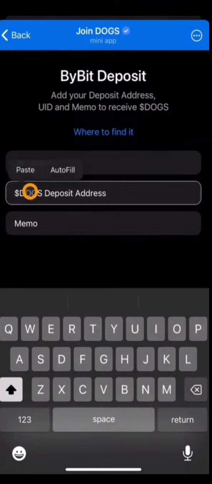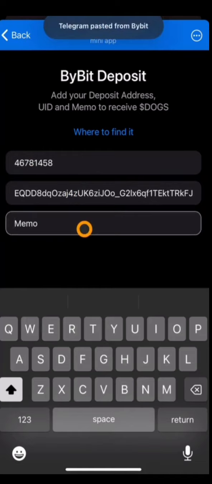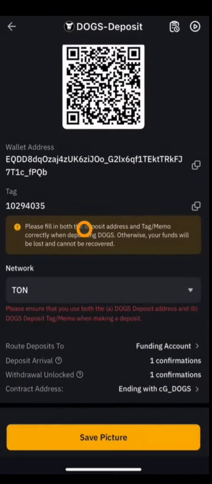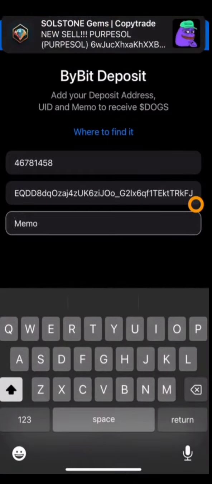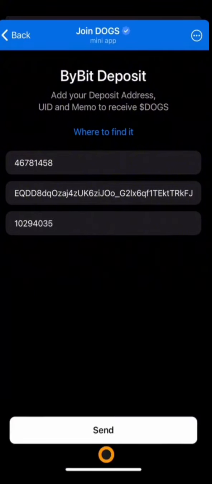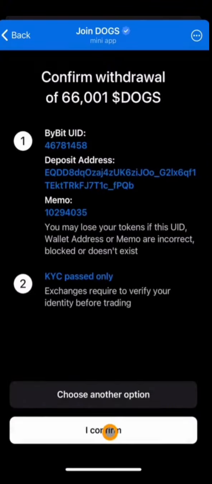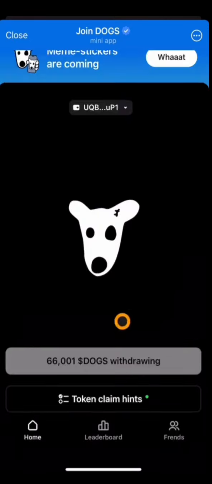Fill it here, then the memo or tag. Go back to your Bybit and copy this tag or memo. Once you copy it, go back and paste it here. Once you paste it, click on send now. You have to confirm it and then click on send. So you will see that your DOGS is being processed for withdrawal.